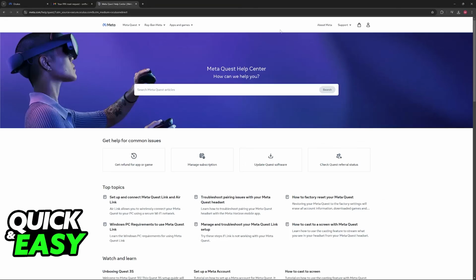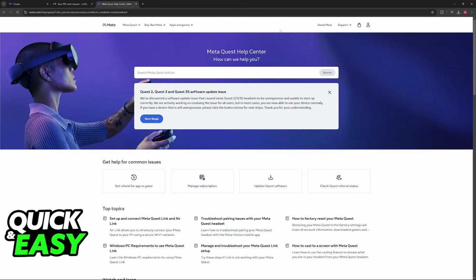I hope I was able to help you on how to find your PIN code on Oculus Quest 2.